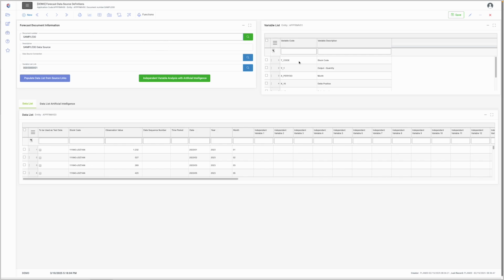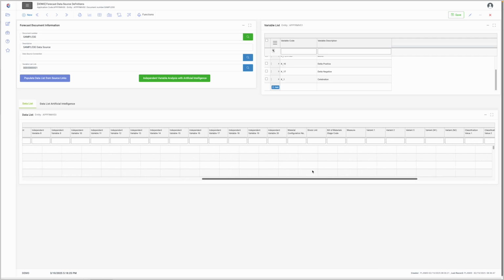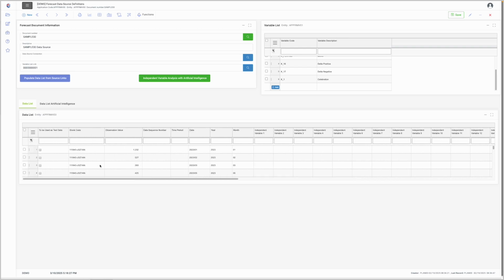All right, so on the right side, we have the variable list. Under the variable codes, we have a T code with their description. For example, this T code means it's a stack code. Y1 means output quantity. X means month, and so forth, as you can see right here. Below that, we have the data list. Under the data list, we can see each stack code with their observation value, with their date, year, and month. If you scroll to the right, we have other information as well.